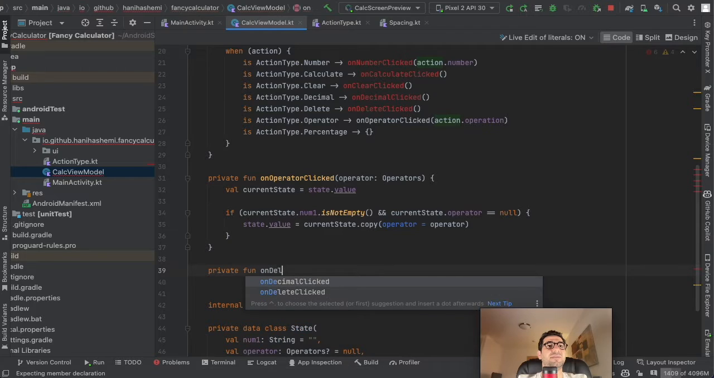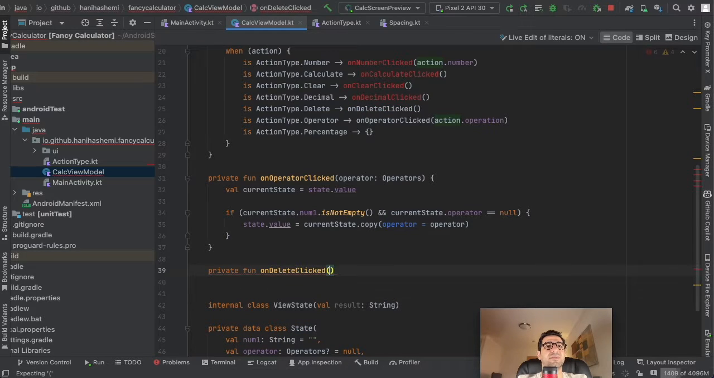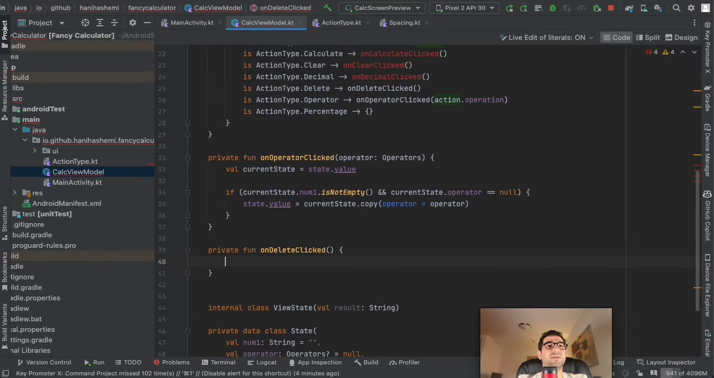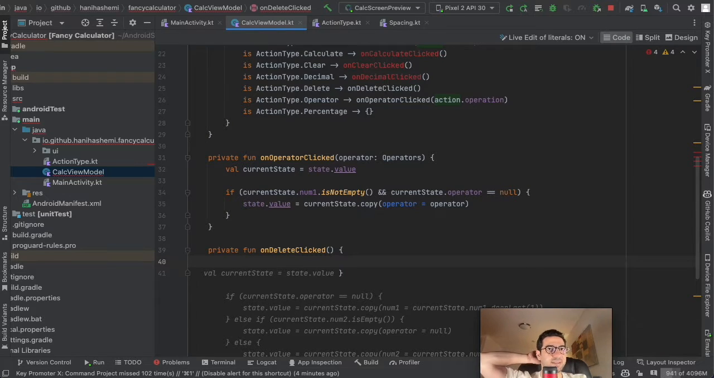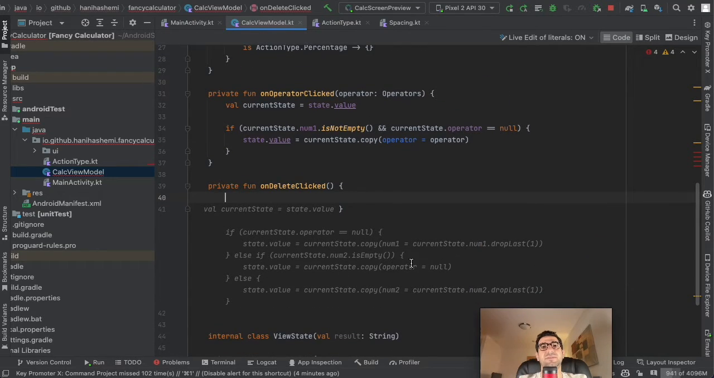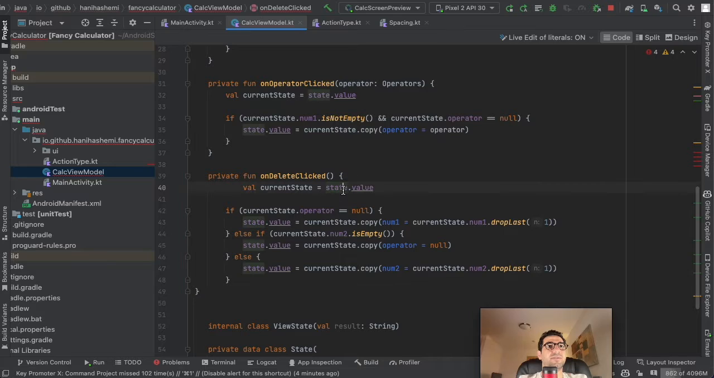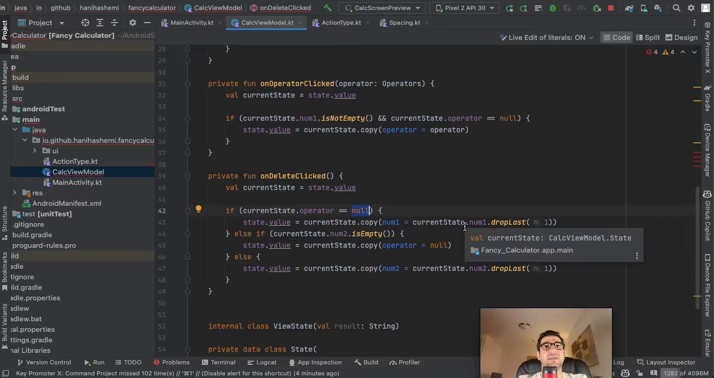The next one would be private fun on delete clicked. Okay. So for the on delete, we have to remove the last string of each. Okay, perfect. So actually we have the code. So we have the current state. If the operator is null, okay, that means that we are still entering the number 1.